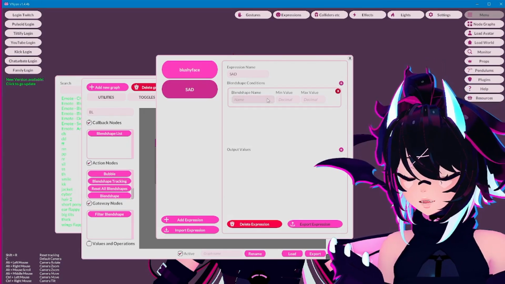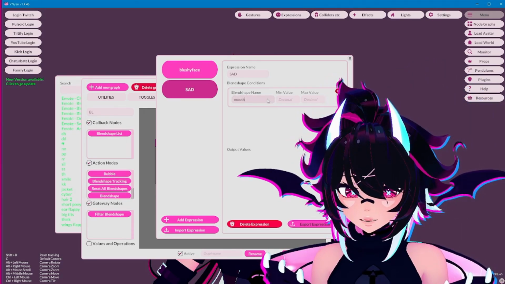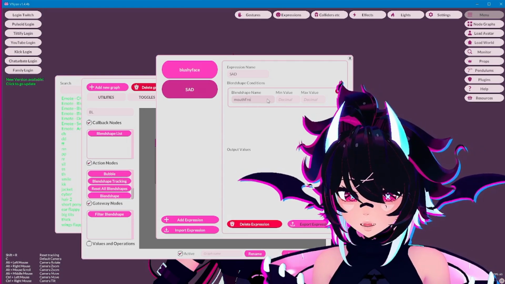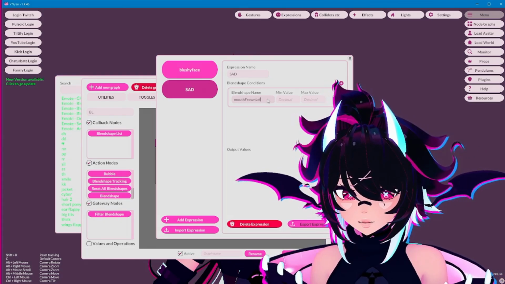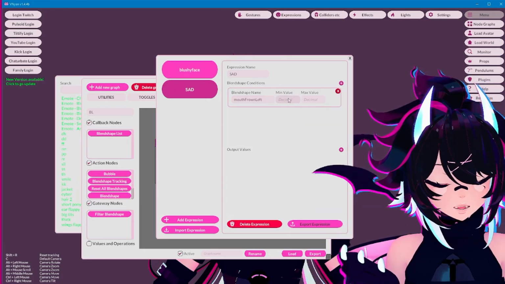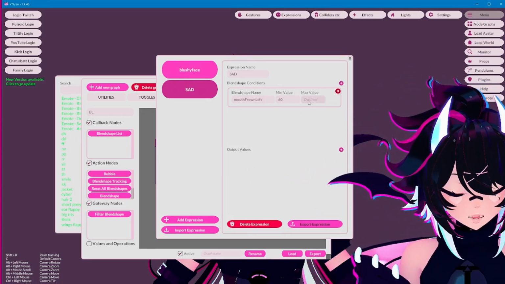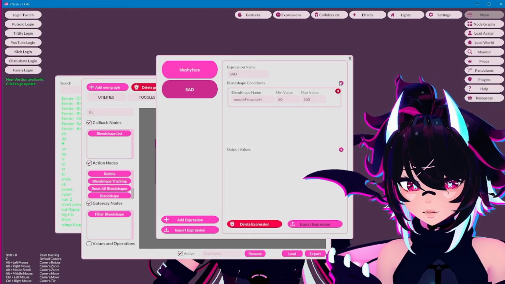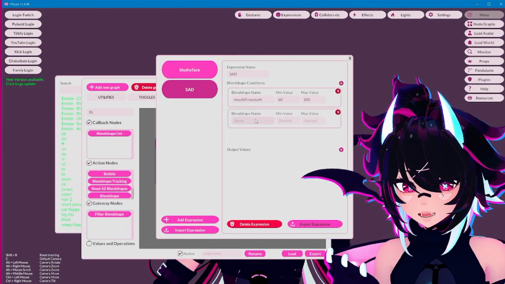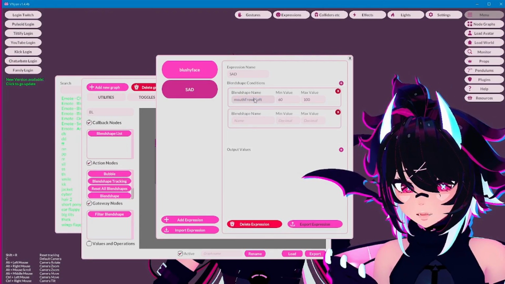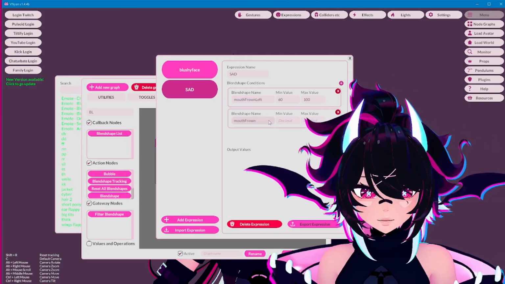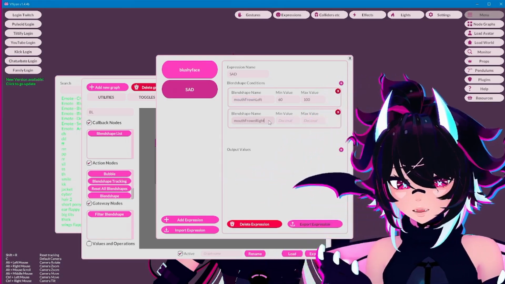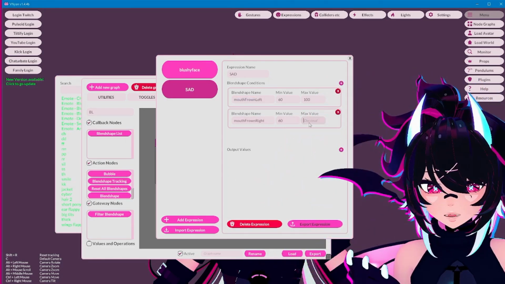So we're going to set this to app sensitive. Mouth, uppercase F, frown, uppercase L, left. Minimum value, we're going to set this to about 60. Maximum value to 100. Then we're going to duplicate that. And we can copy the mouth frown part, and we're going to type in uppercase R, right, and we're going to copy the 60 to 100.